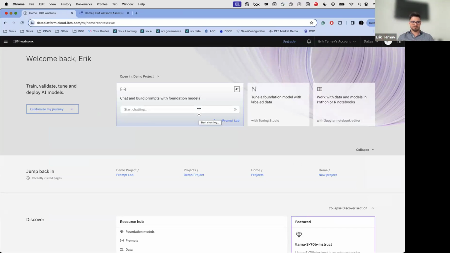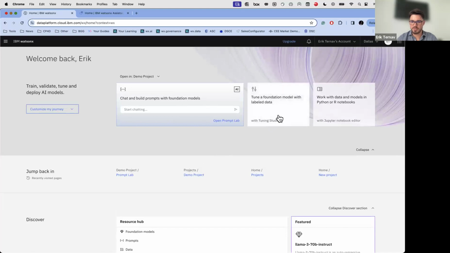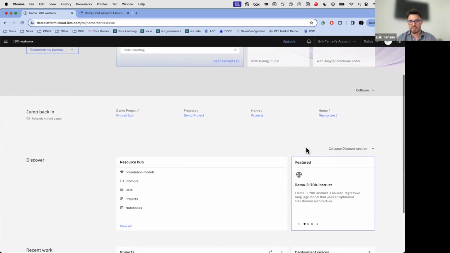This is the watsonx platform, the platform we've been talking about all this time. We have the artificial intelligence platform where we have different modules and different tools we can use, and I'm going to show you how easy it is to use. Here we have the option to train, validate, tune, and deploy AI models. We can chat with different foundation models, tune a foundation model with labeled data, and work with data and models in Python or R notebooks. This is for the more traditional machine learning.